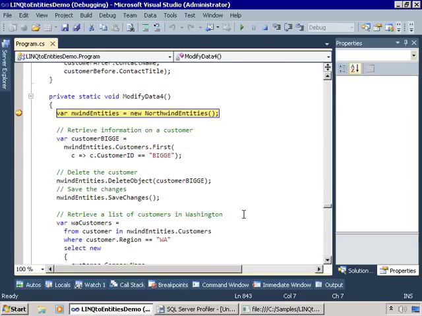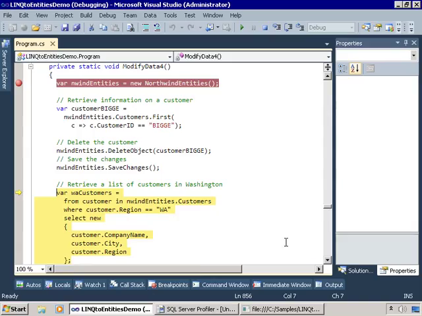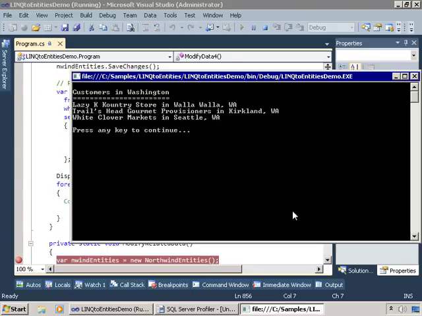And now to complete the cycle, let's delete that customer. So the first thing I need to do is get a reference to that customer. So again, customerBig represents this customer. And then I'll call the DeleteObject method of the object context and delete this customer from the collection of customers. And then when I call SaveChanges, LINQ to Entities sends to the SQL Server a delete statement. Now I'll rerun the query to show customers in Washington, and that customer's not there.